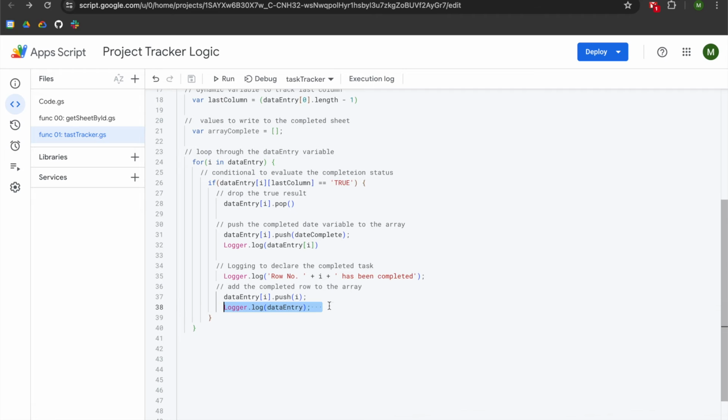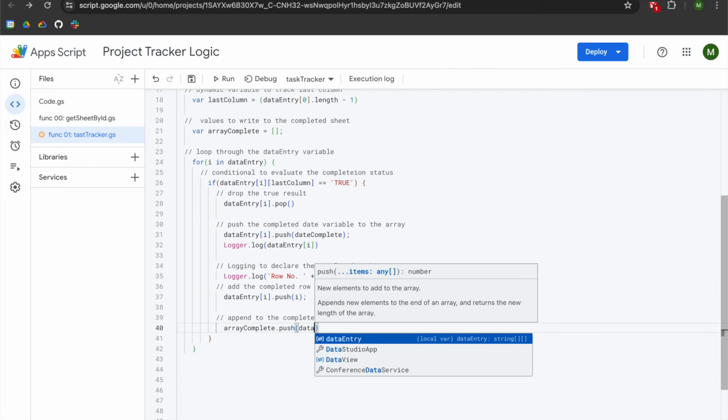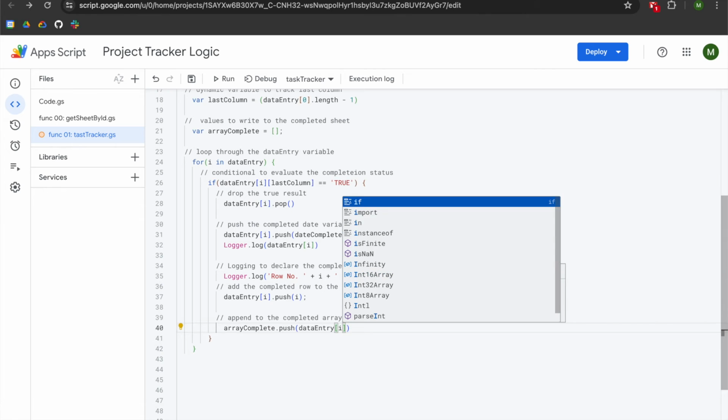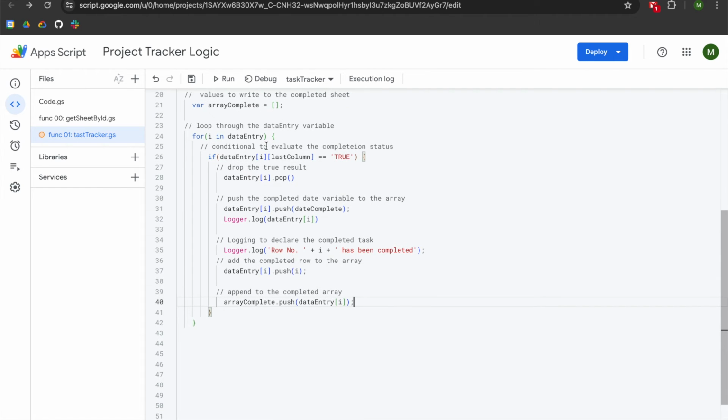Cool. So what we're going to do now is use two slashes again, and we are going to append to the completed array. So we are going to reference arrayComplete. That is that variable up top here. And then we are going to use the push method. We're going to use open parentheses, and we're going to type dataEntry square bracket i. And that is going to result in that data being pushed to our completed array. So I'm going to hit the down arrow once, down arrow twice.